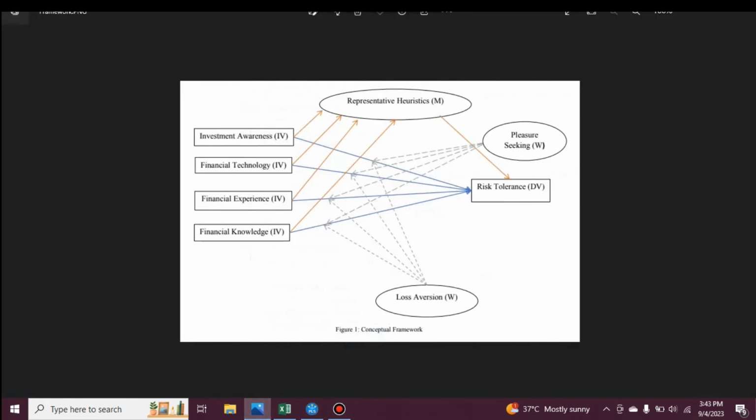Our study aims to gauge risk tolerance by considering various factors including investment awareness, financial technology, financial experience, and financial knowledge. Additionally, we delve into the influence of neurofinance, considering the psychological aspects like loss aversion, pleasure seeking, and representative heuristics. This is the dataset.